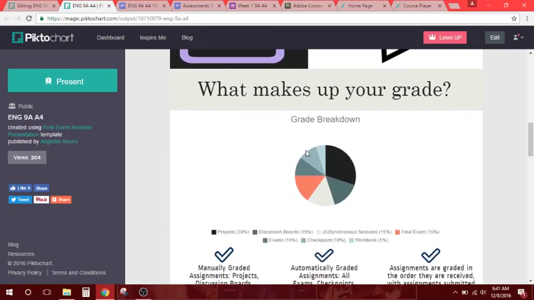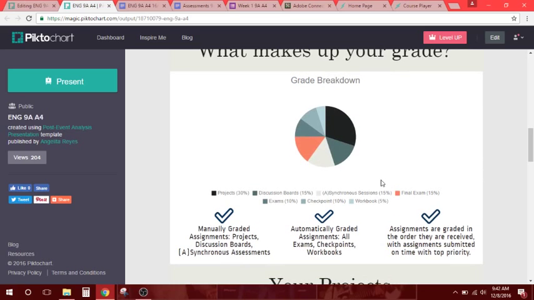If you continue to scroll down, you'll see your grade breakdown. This is kind of a nice little pie chart that shows you which assignments are worth the most. So you have a pie chart, and then down here it breaks it down as well. So we'll see here, projects are in black, and they're 30% of your grade. And as we can see with the pie chart, that's a huge percent. That's going to be the most heavily weighted assignment.